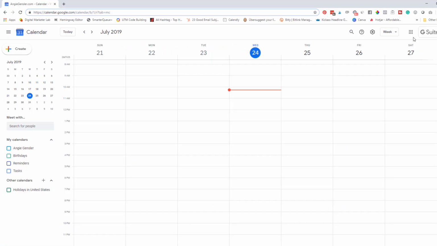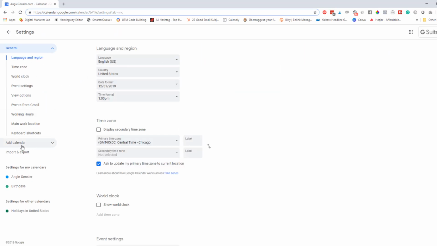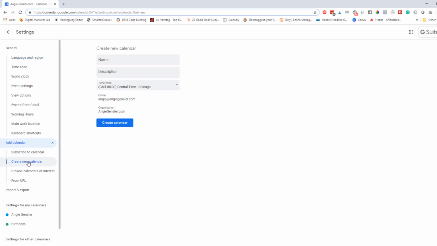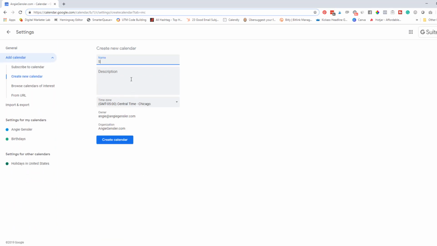Once you're in your Google Calendar, you'll want to click on the gear icon at the top to take you into the settings menu. Now, once you're in the settings menu, I highly recommend you select Add Calendar and then create a new calendar specific for the social media content calendar. And you can name it whatever you'd like. I'm just going to name this SMCC Angie Gensler. And then you'll click Create Calendar.